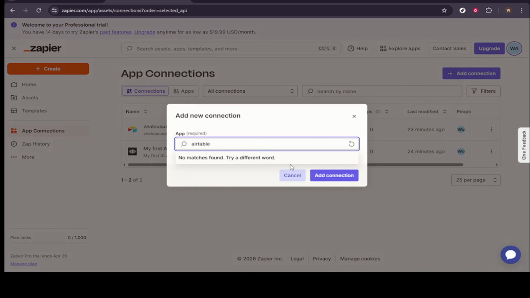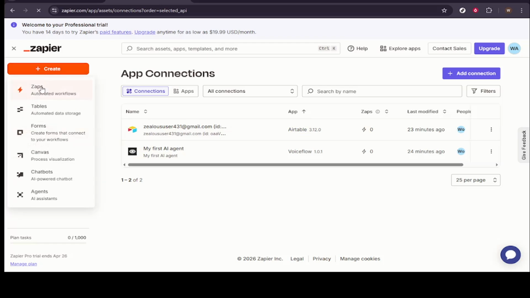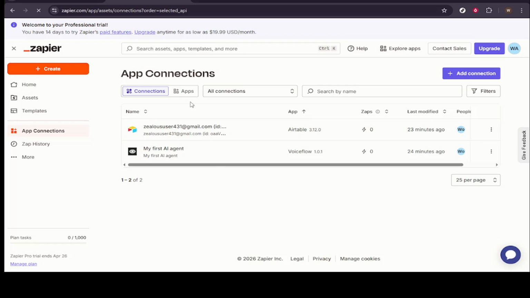With both services connected, move to the left side navigation and select Automated Workflows. This takes you into the area where you actually build Zaps. In the Workflow Builder, click into the App Search or Selection field and type to find what you want to automate. When you are ready, click Start Building to begin creating the workflow using your new Voiceflow and Airtable connections. And that covers everything you need to know.